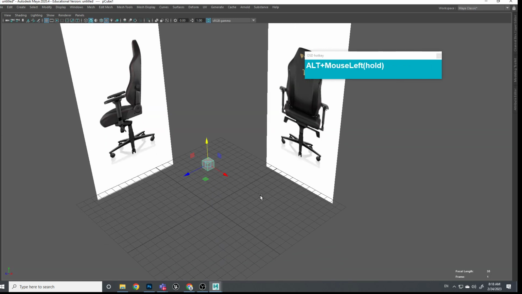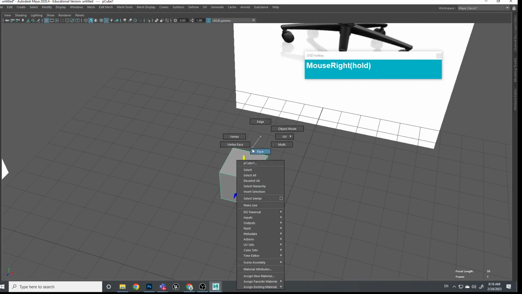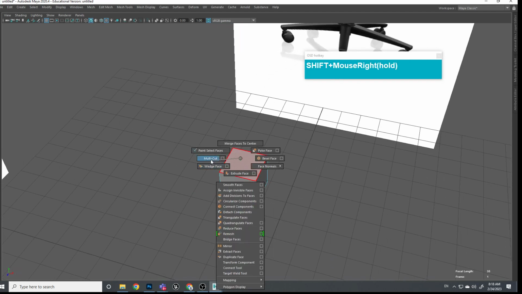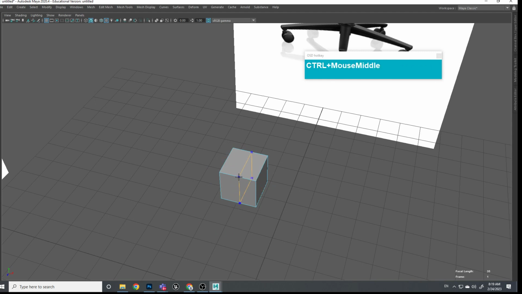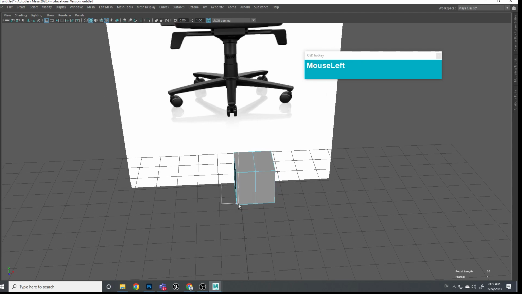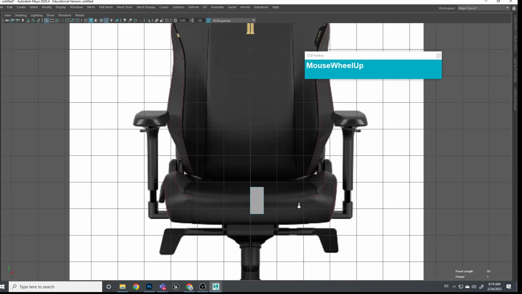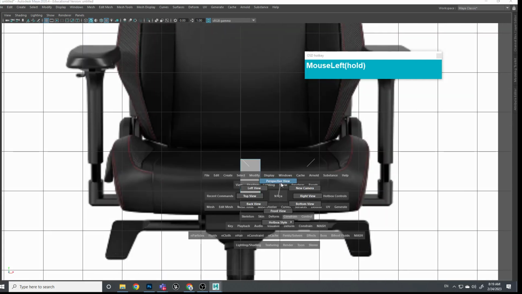Now, since we're going to be using mirror modeling, right, I'm going to split this cube into half. So, holding down Control, middle mouse click, press Q to select, right mouse click, go to face selection mode, select half of the faces and delete them. Right, and then we're just going to work with half of this model.